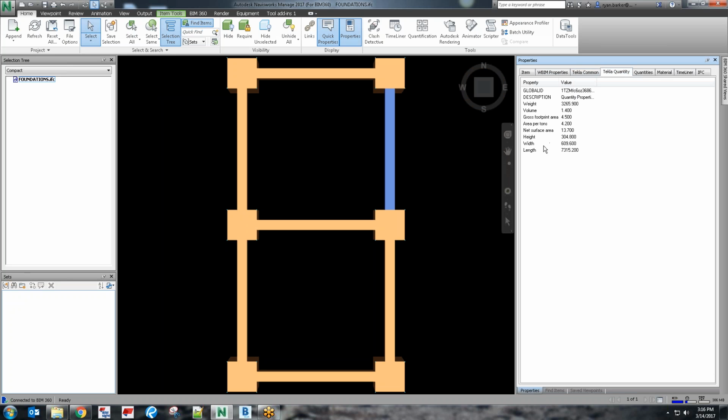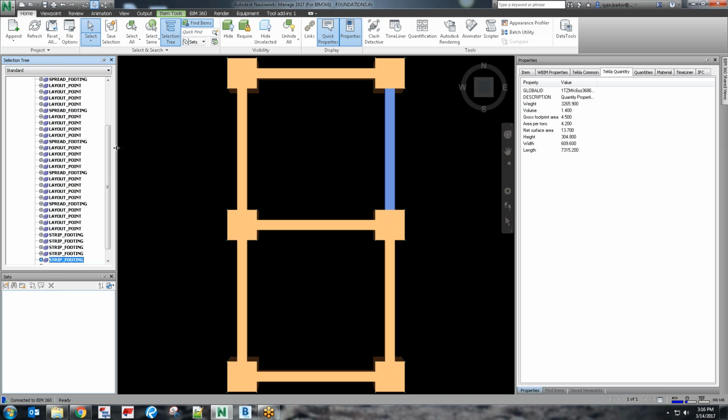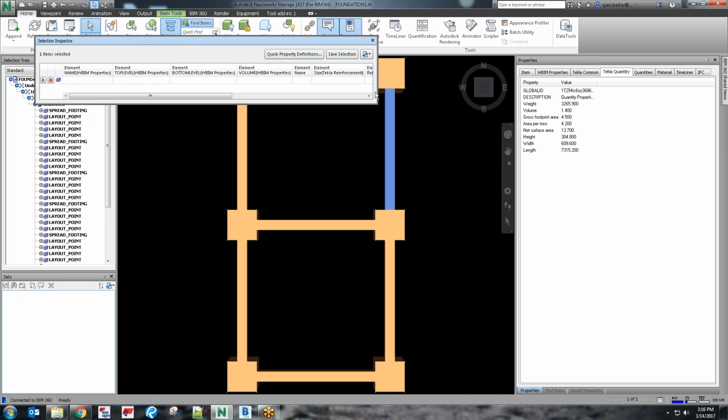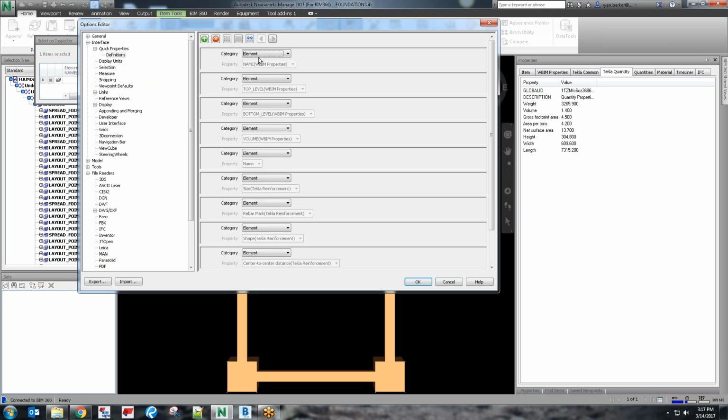Okay, so you've got the Revit IFC thing turned on. Yeah. Okay, in the select and search tab, see the far right, that little icon? Hit that. Now let's go to, I believe, yeah, let's try that. Hit quick property definitions, and let's see if that'll allow you to.